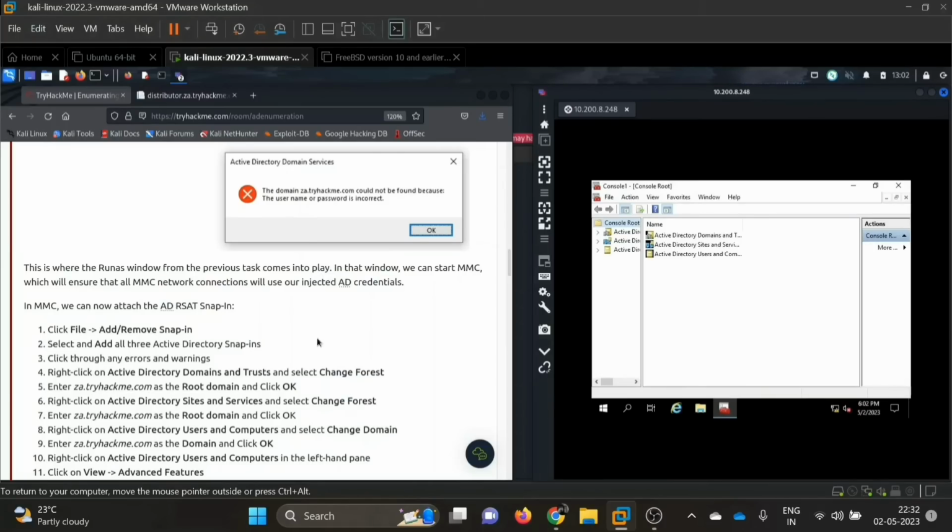So click through any errors, right click on Active Directory Domains and Trusts and select Change Forest. Okay. So in the first room we learned about trees and forests. So enter za.tryhackme.com as a root domain and click OK. So it's already there.